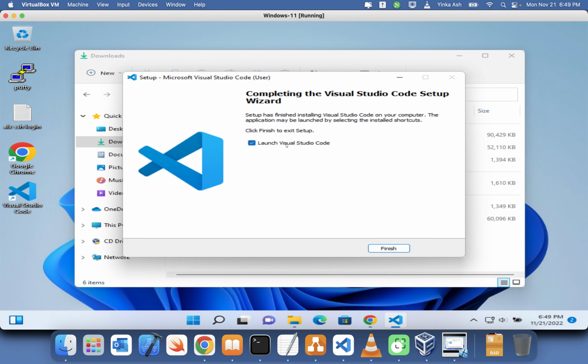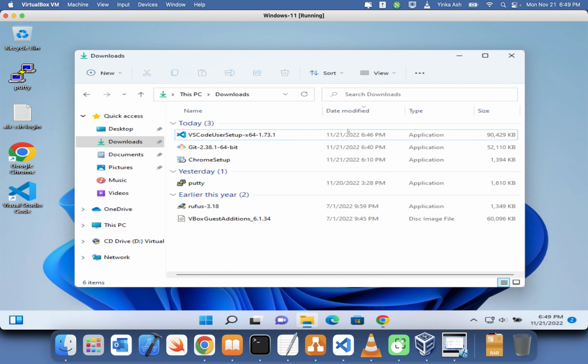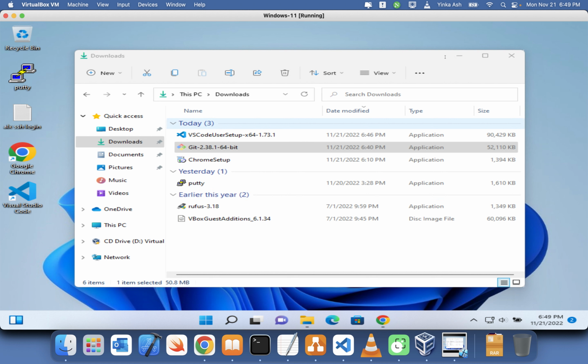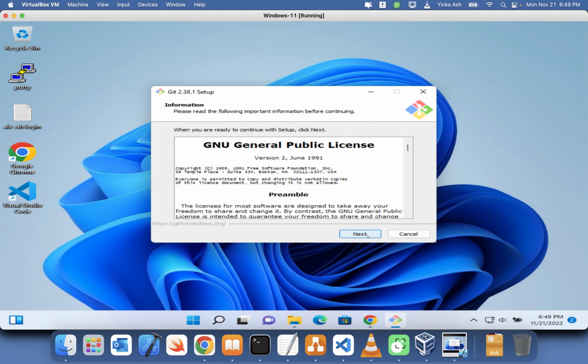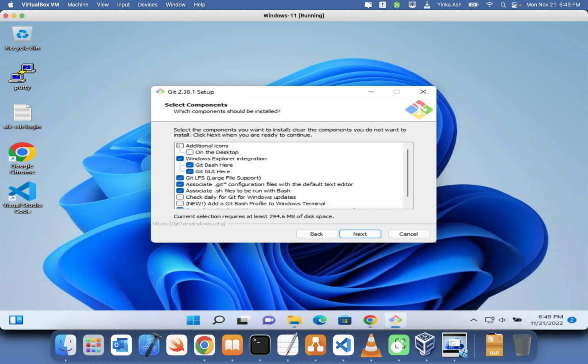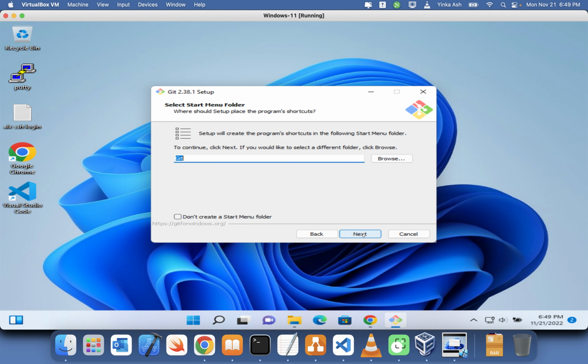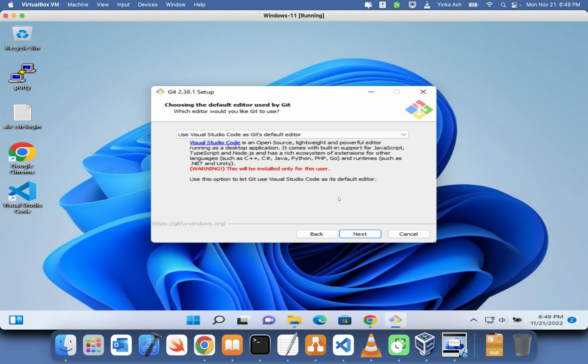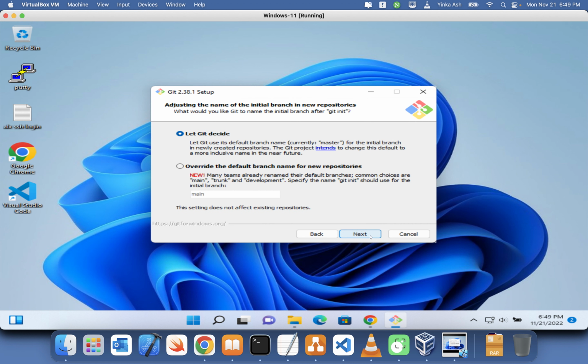So I'm not going to launch this, and I'll just finish that. So pretty much that's done with the installation of Visual Studio Code, and as you can see on the desktop, it's already installed. So I'll get back to Git again, and this time everything should be fine. So again, next. I want to have this on my desktop, and then next. So here, not using Vim, I'll be using Visual Studio Code, and then next.